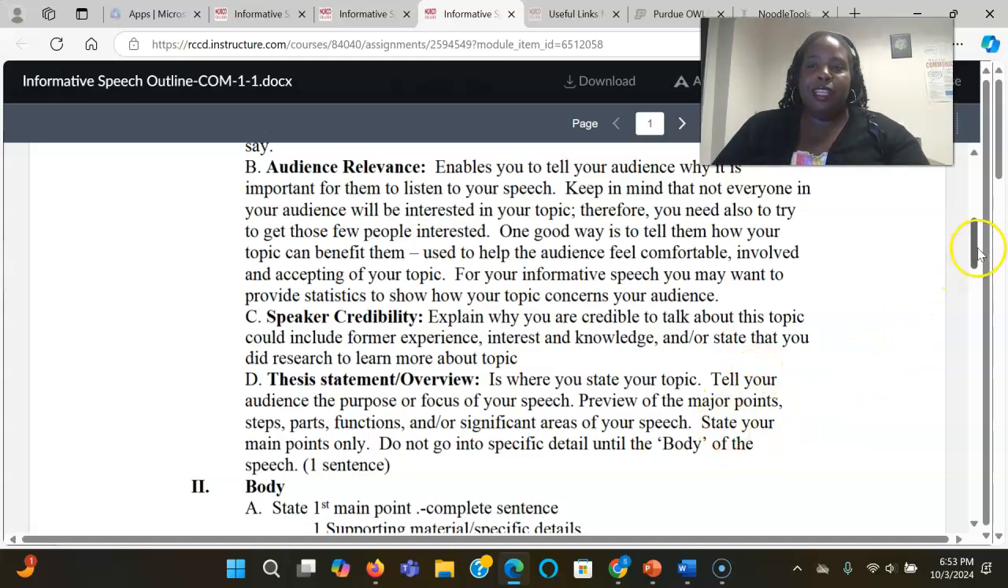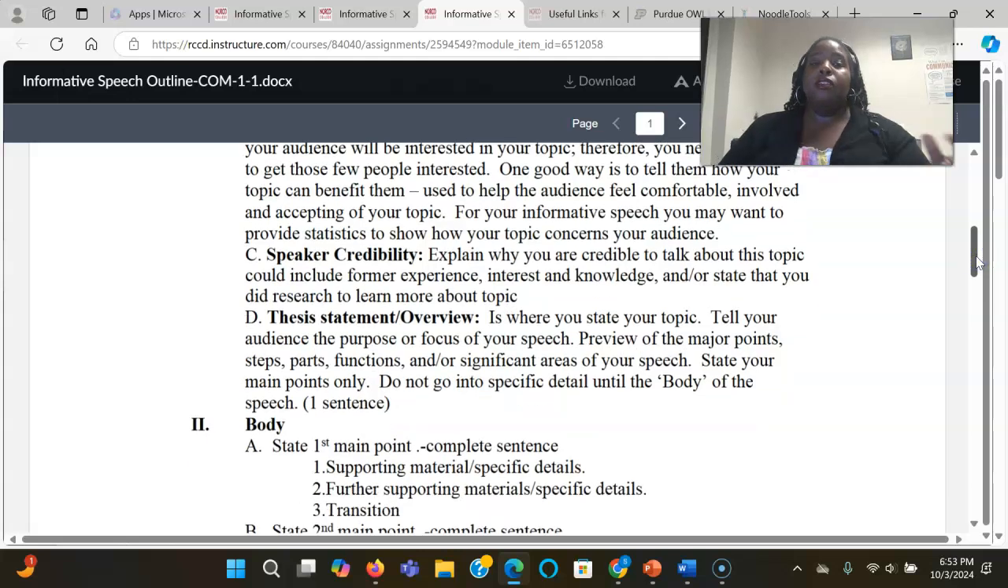Then finally, you have your thesis statement and overview. This is pretty simple, especially in public speaking, because we want to keep our central ideas and thesis statements short and simple. So you can say something to the effect of, today I will talk about A, B, and C. Today I will discuss A, B, and C. What is A, B, and C, you ask?